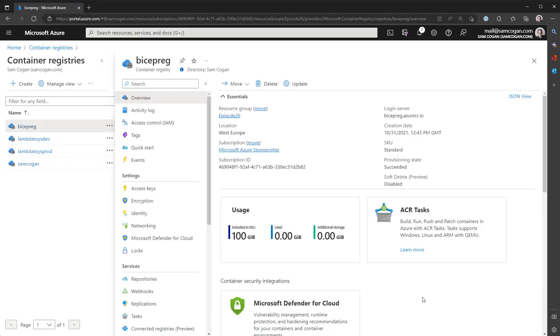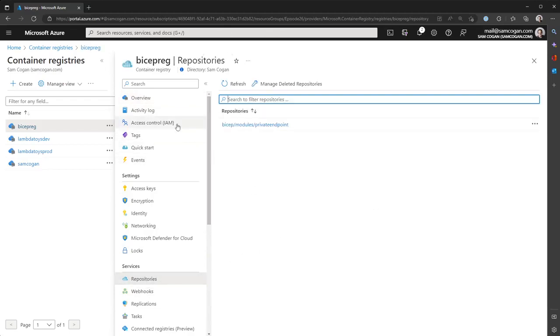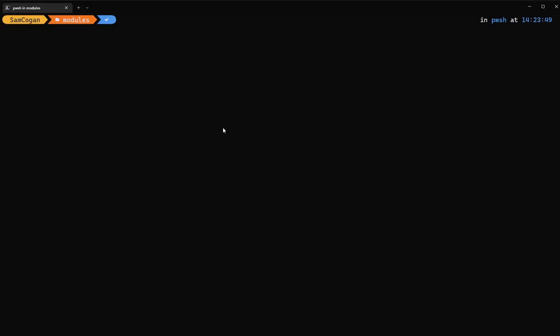Over in Azure, we've got a container registry here called Bicep Reg, which is set up to store the modules. If we have a look in repositories, there's already a module in there for the private endpoint one. We're going to add our storage one, and then we're going to consume that within our code. Okay, so to publish, we need to do it from the command line.